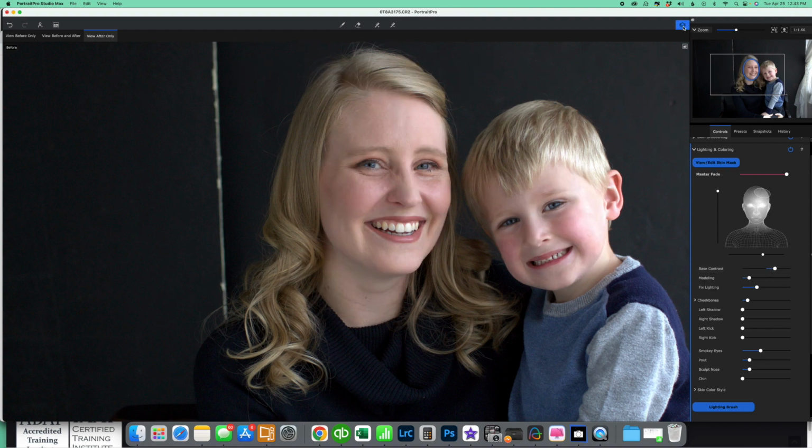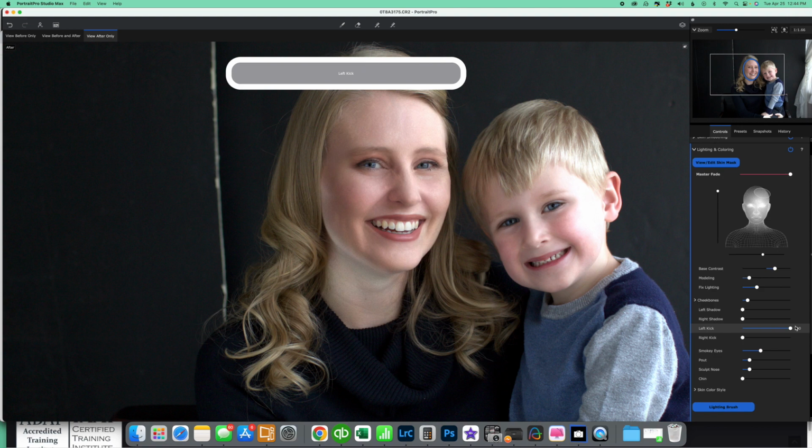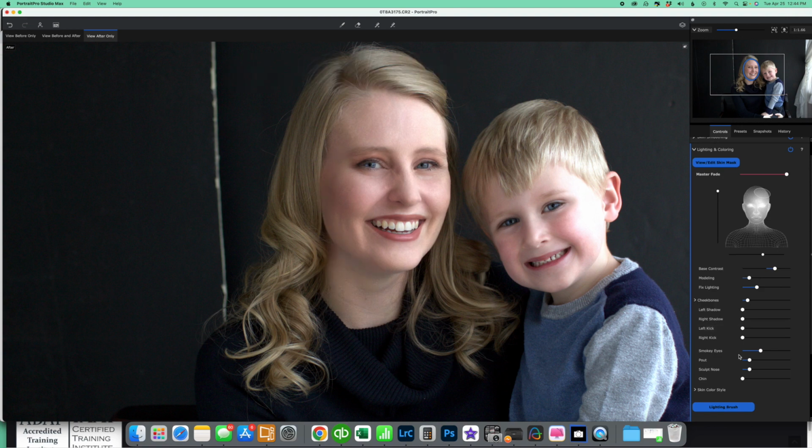So I'm going to turn this off, on. Look at that. It added that shadow here a little bit better. And I think that looks a lot better. And you can mess with this. You can add kicker light in the back. Let me show you the kick light. It doesn't look good at all. We're going to take that out.